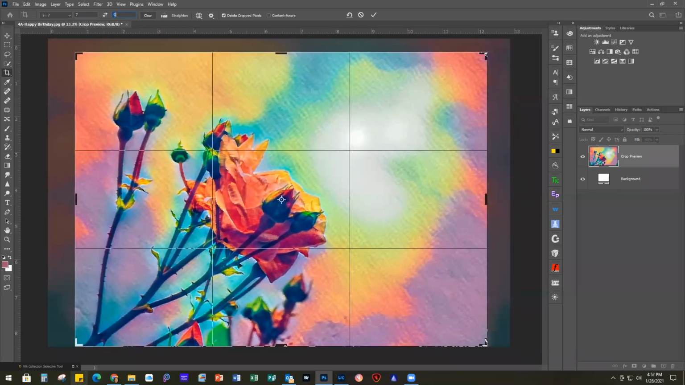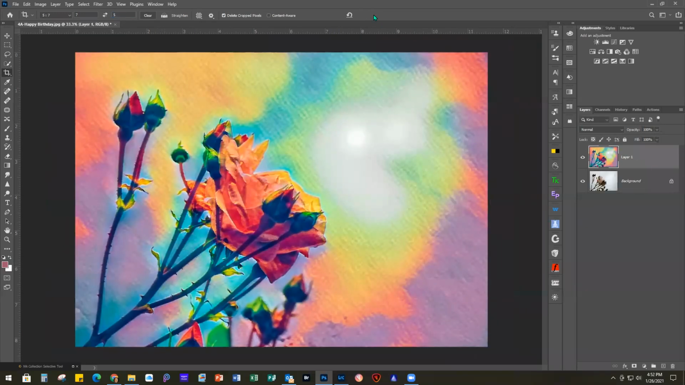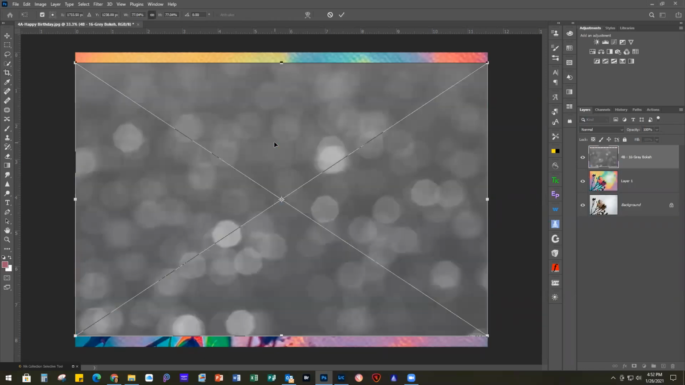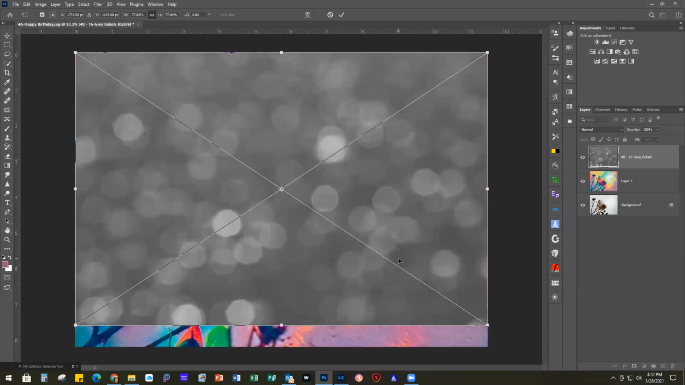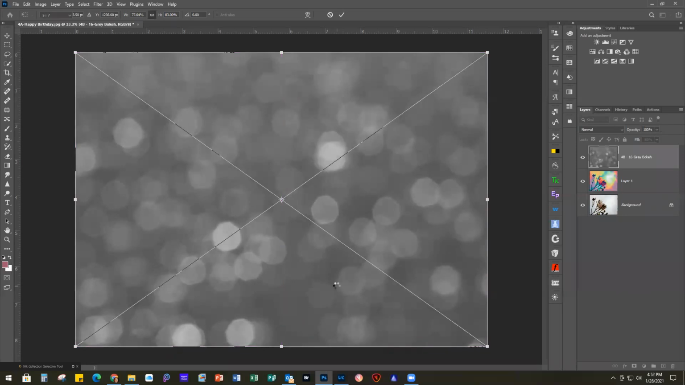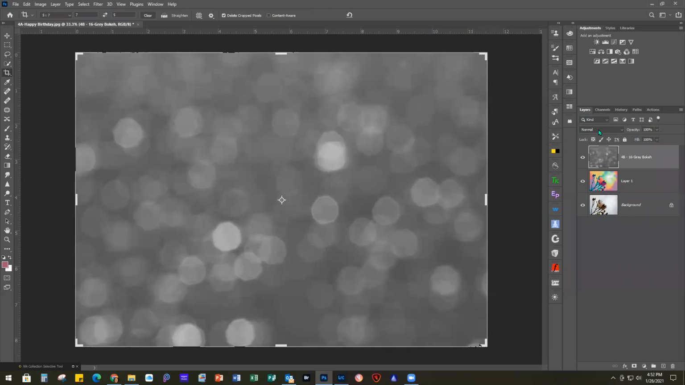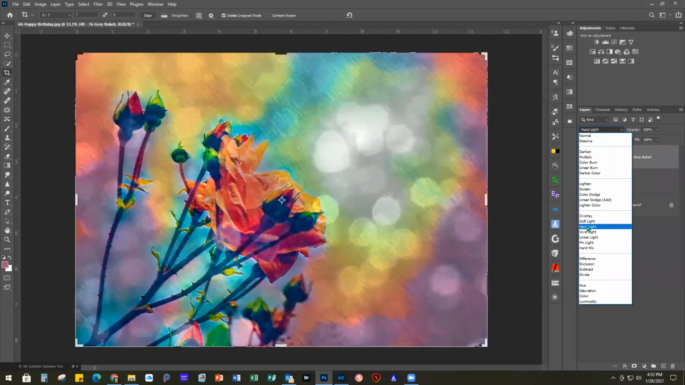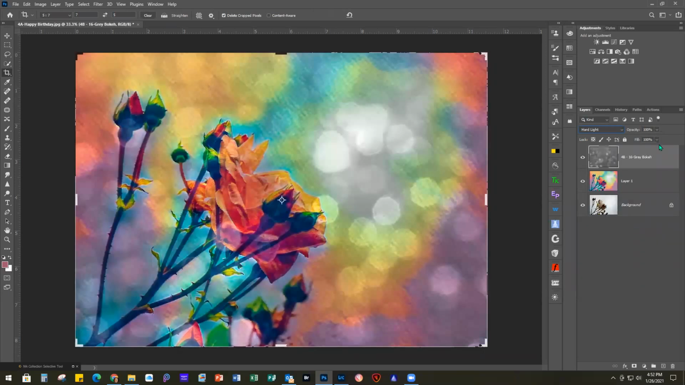Just so these were not quite in the corner, but a little bit closer over. And then we're going to click on that. And then I added a bokeh texture. And I brought in a gray one because I didn't want to change the color. And gray is good for that, because with the blending modes, we can get rid of the gray and just keep the brighter areas. And I changed this to hard light. And I left the opacity at 100%.